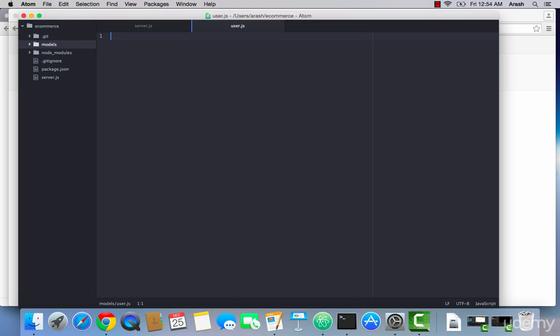In the user schema file, you need to require a couple of libraries. First is Mongoose, and second is bcrypt for Node.js. So let's require those two libraries first. var mongoose equals require mongoose, and after that bcrypt equals require bcrypt-nodejs. Once done, we need to create three sections to write the code.